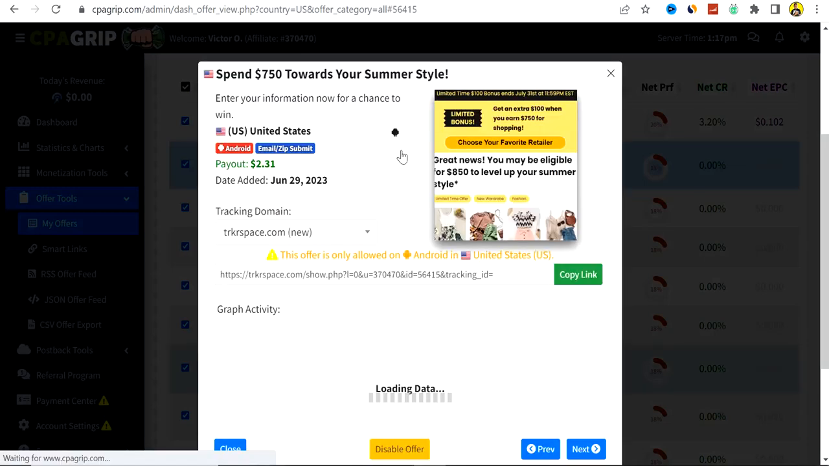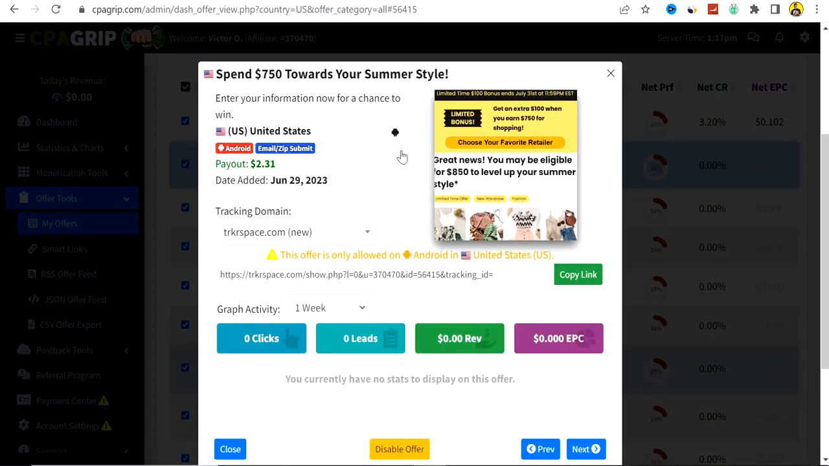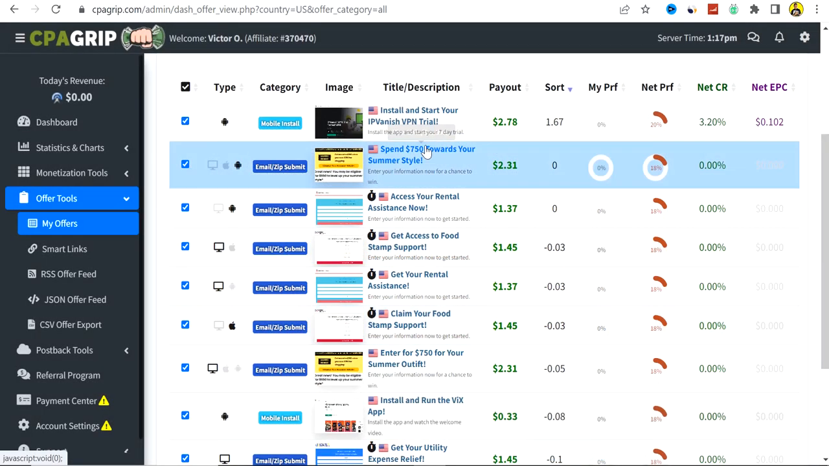If you click on an offer, you'll be able to see more details about that offer. You can see right here that this is an Android offer for Android devices, and that it's an email and zip submit offer. The payout for this offer, which you will get once you get a successful lead, is $2.31. And here's your unique affiliate link for promoting this offer, which you could copy and start promoting, and you can make money once you get a successful lead. So guys, this is the second strategy which you could use to make money on this platform.